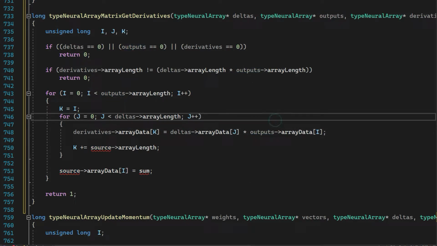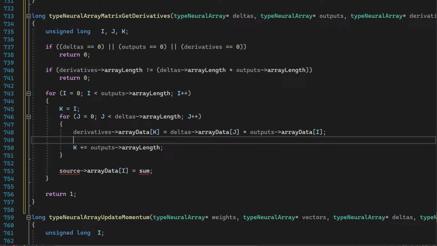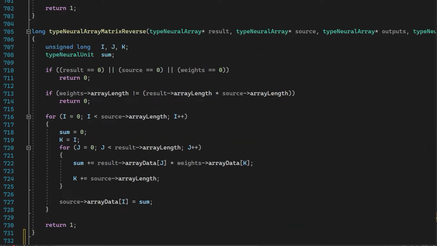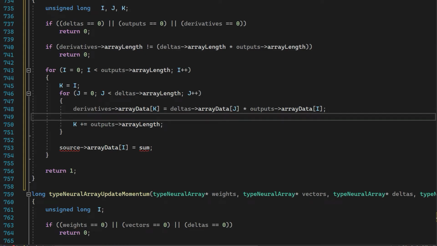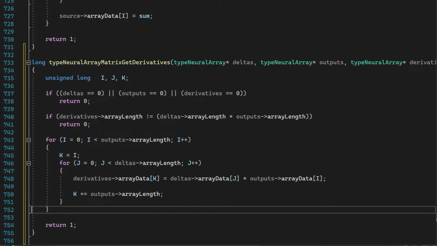Oh, not so hard. K equals outputs. It's a two-dimensional array, so outputs. It's important to get this in the right order because everything has to be the same size and shape as what you do here. So everything has to be in the right order. No, we don't need that here. Okay. So that's it. That's actually it.